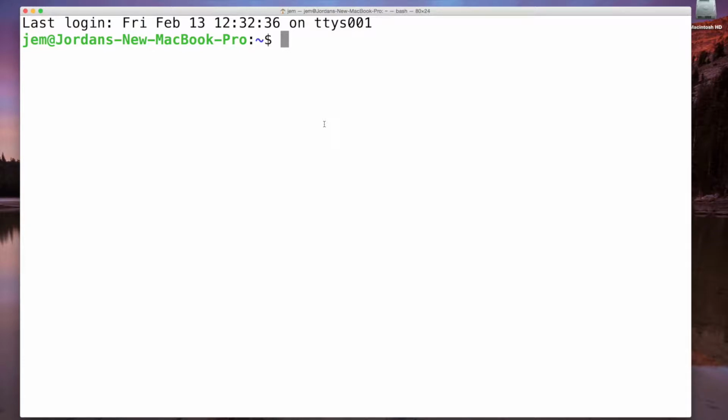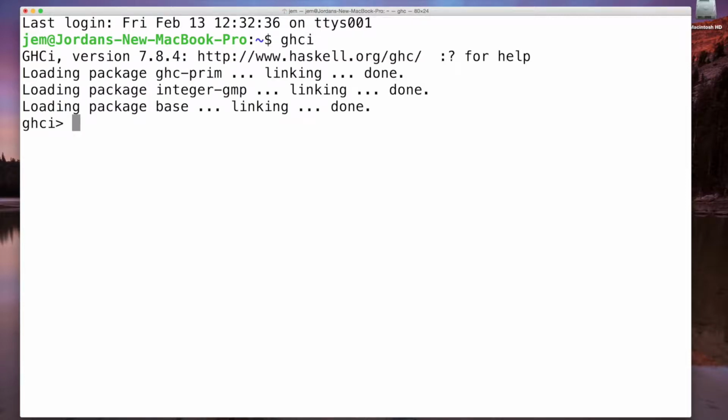Now that you have the terminal window open, you have to type in the command GHCI and then press enter in order to run the interpreter. GHCI stands for Glasgow Haskell Compiler Interpreter, and this is where you'll be doing all of your programming.